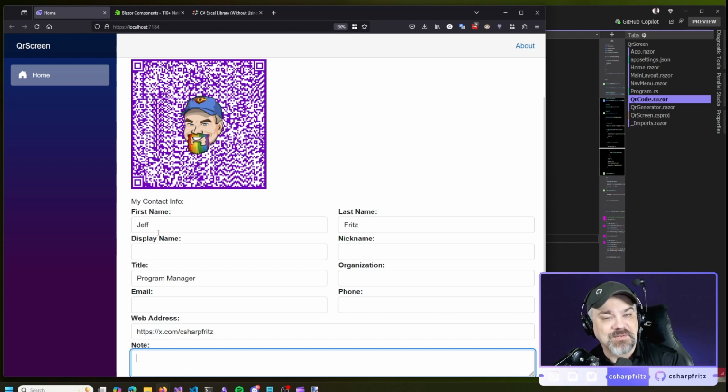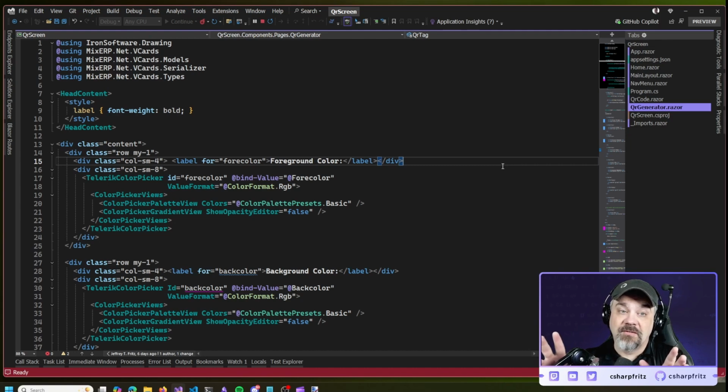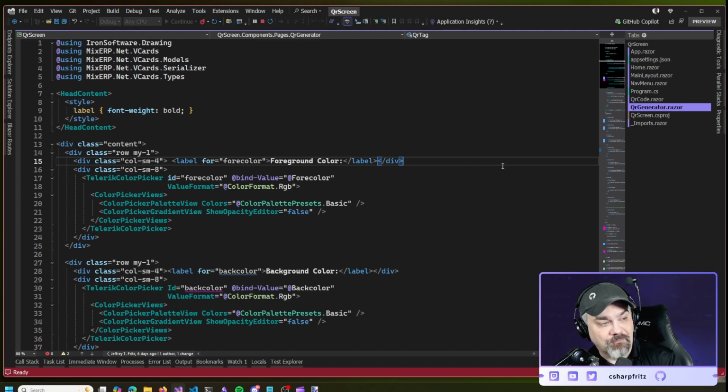Let me show you a little bit of the source code about how this all fits together. I'll go on over to Visual Studio and show you the sample code. So here's my QR code generator component. And you see right away, I've got a Telerik color picker for that foreground color, and I've got it configured with that palette view and that gradient view, and it's going to return values in RGB format.